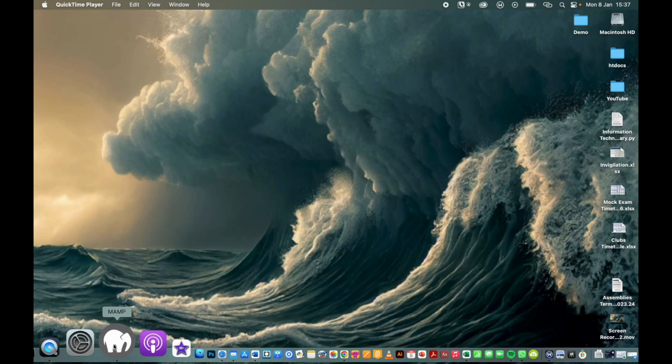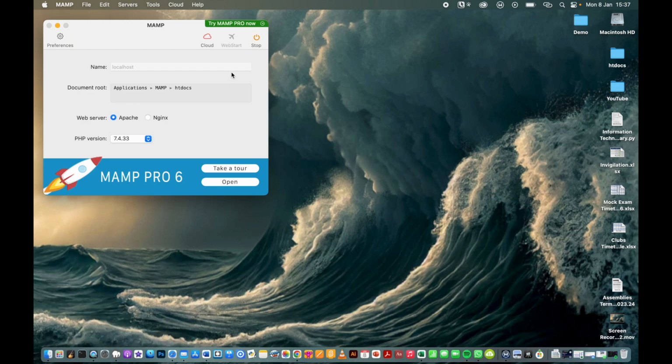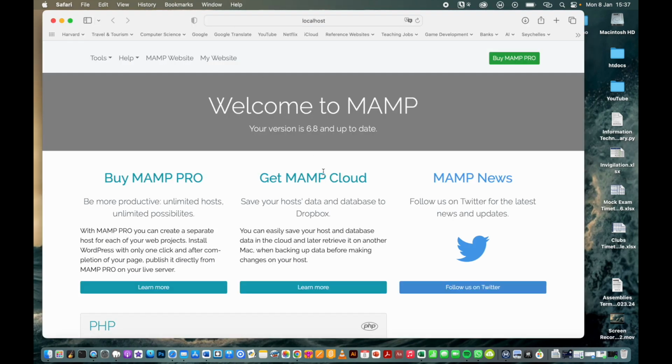So the first thing you're going to do is run MAMP. On Mac or PC, exactly the same. You're going to run MAMP and press start and get it running. Once you press start and you get it running, you will get a web page that comes up. I'm just going to do that right now on mine. It's just starting up. Okay, and here comes the web page.